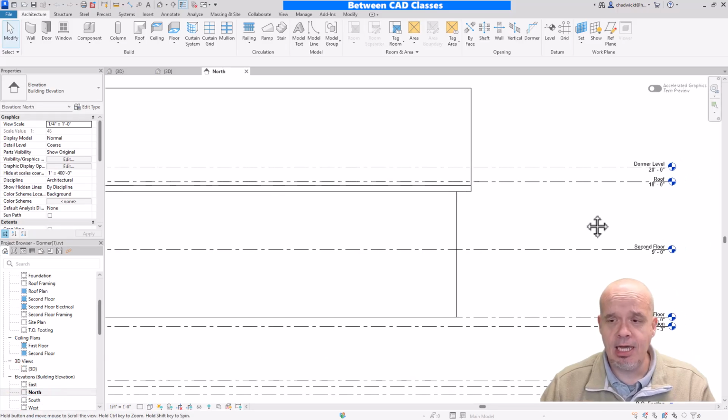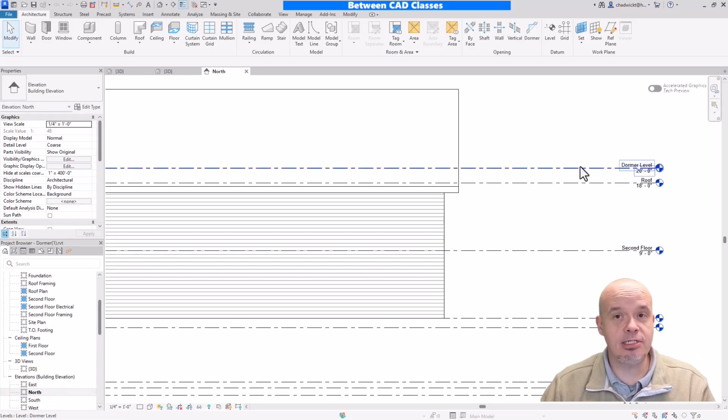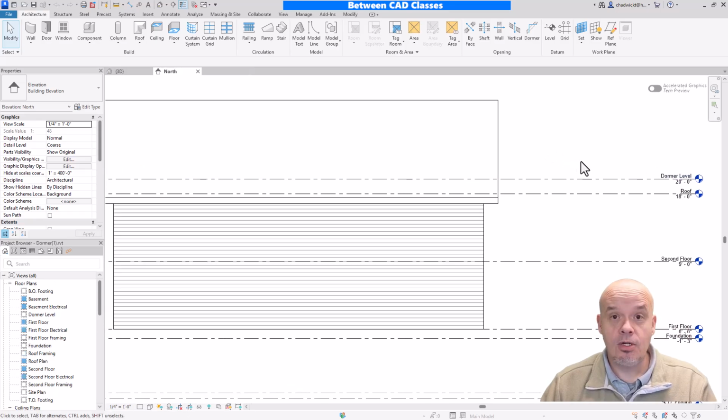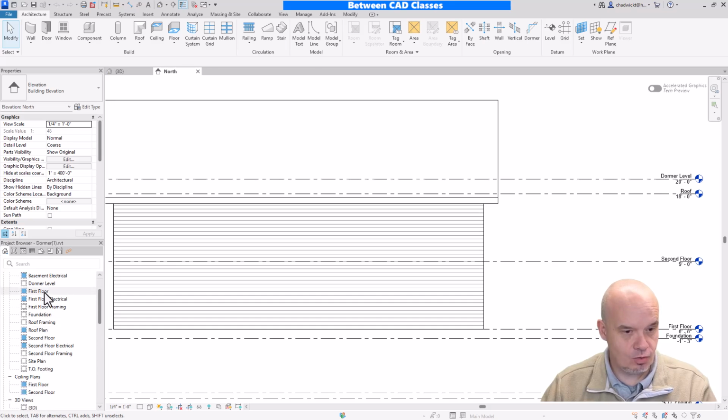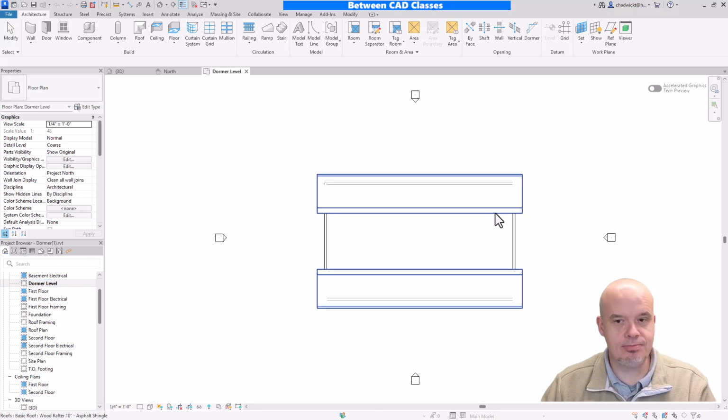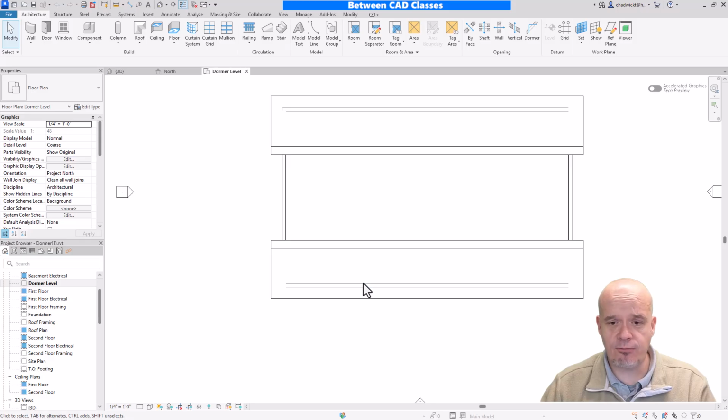And you can see that I created a dormer level up here at 20 feet. So this is where I want to draw my walls initially. So I'm going to activate that dormer level. I'll double click on dormer level here in my browser. And you can see the first floor wall here that I'm going to end up aligning to.